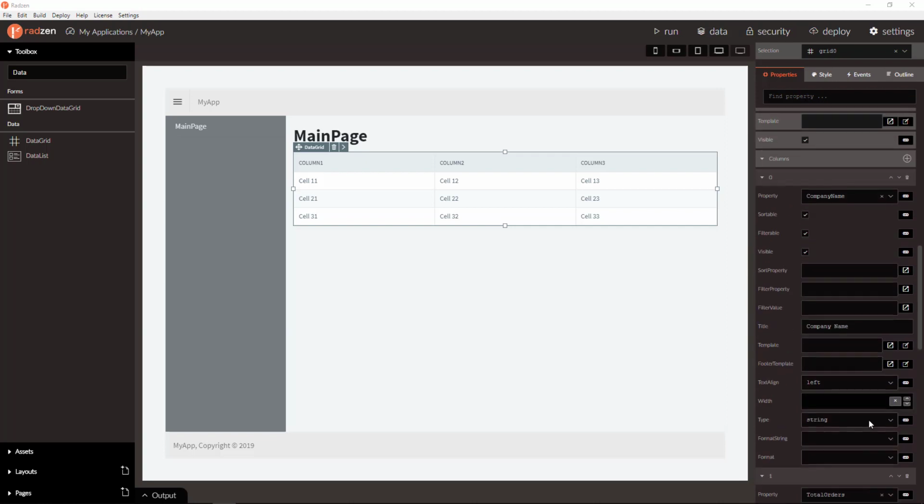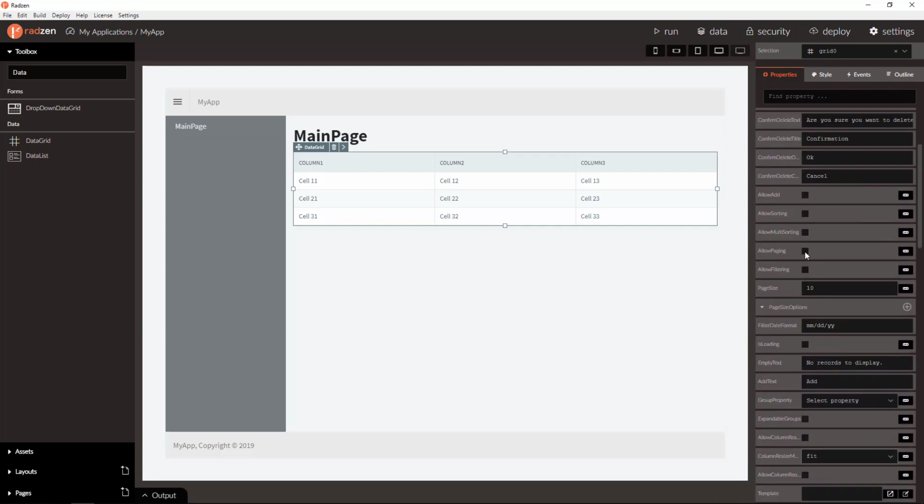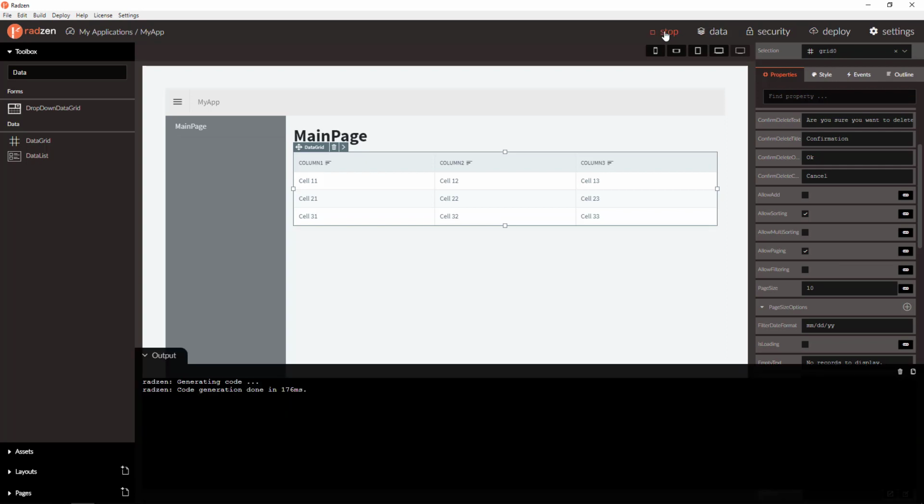Let's turn on also paging and sorting for the grid. However, in this case, all operations will be applied in memory on the client. Let's run the application to check the result.